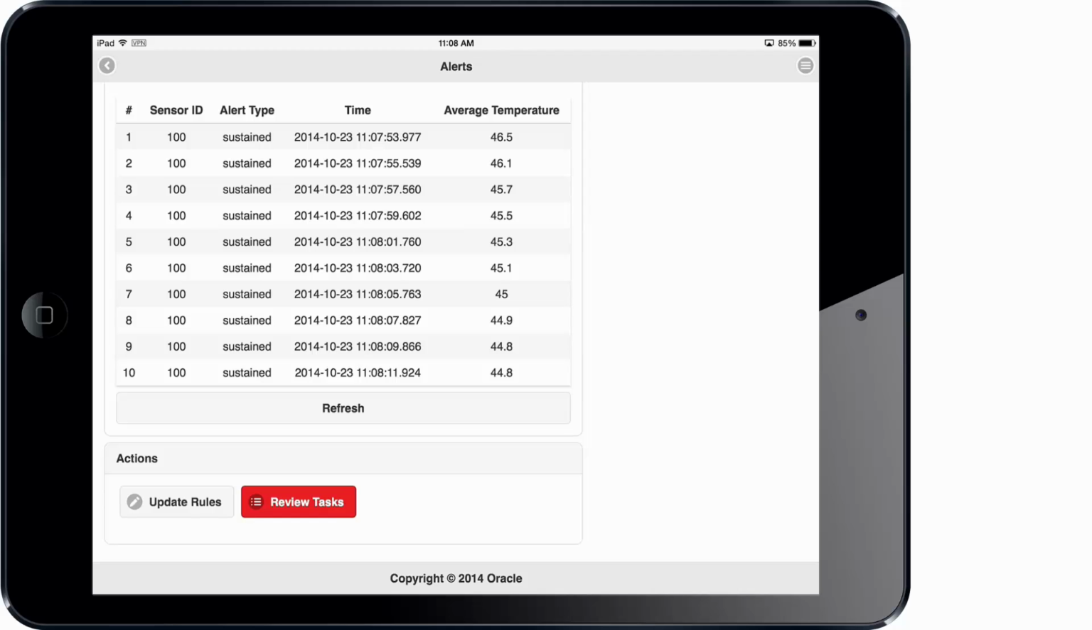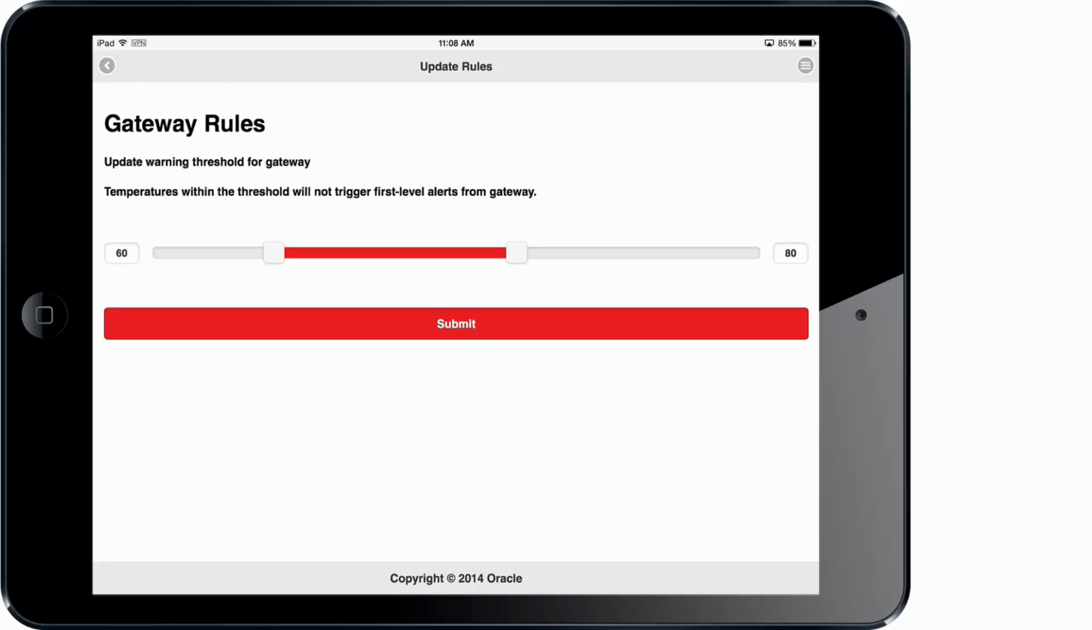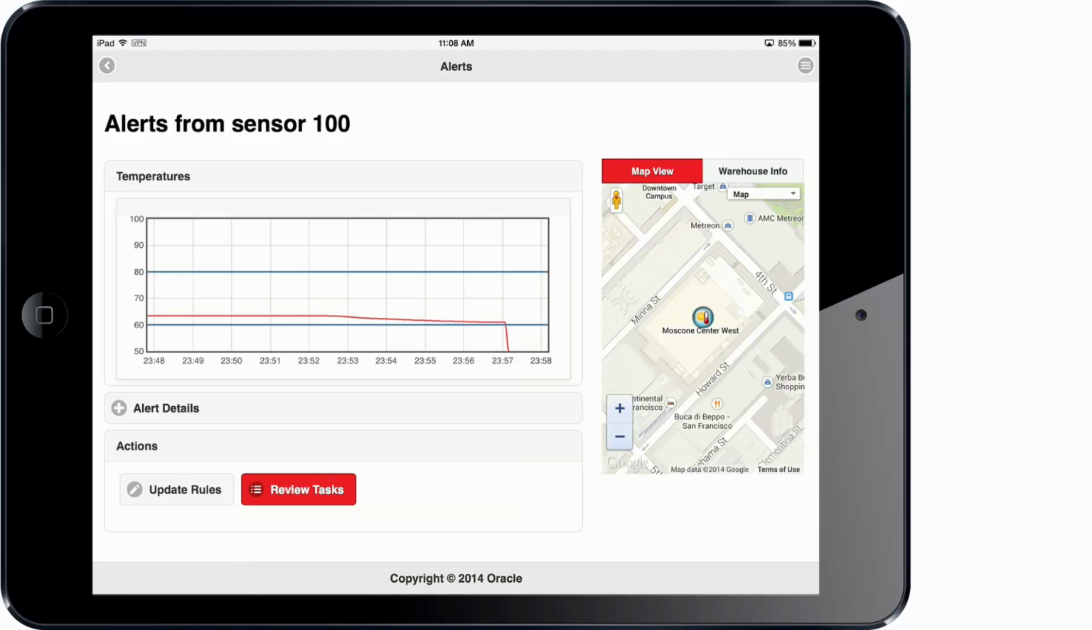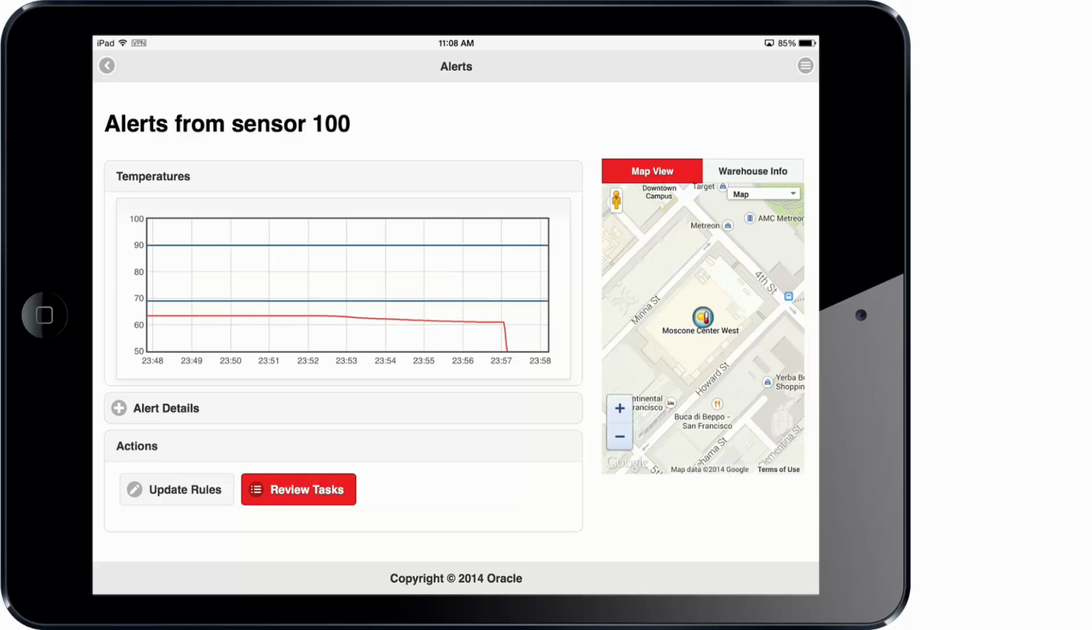So one of the things we can do is to update the rules that are placed on the gateway. I'm going to go into update rules, and I can see the rules that are there now, and I can change it by dragging the controls. And we can do this because it is an intelligent gateway. When I submit, an update is sent to the gateway's API. So let's go back to the previous screen, and you can see the 2 lines that show the threshold and how it changed.